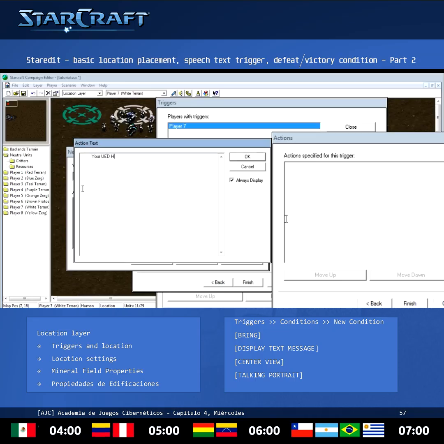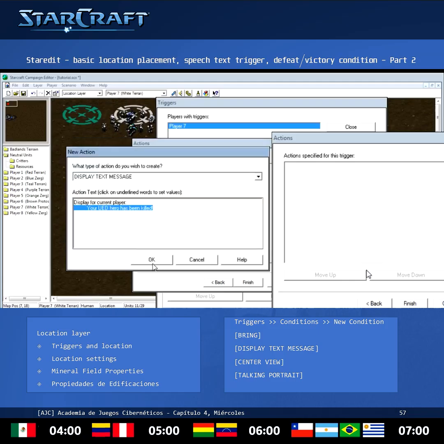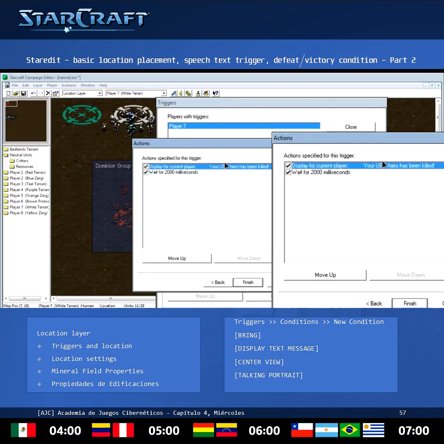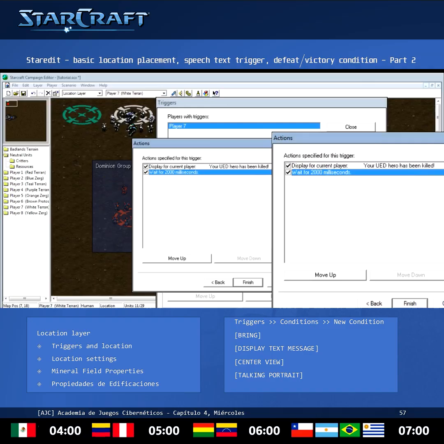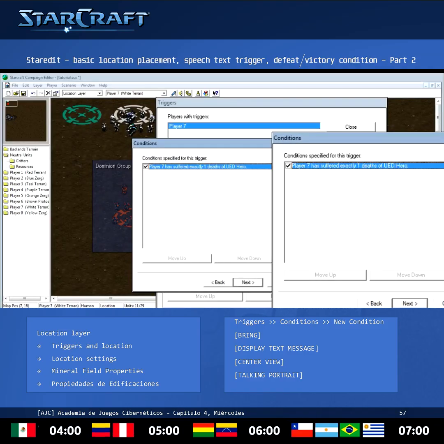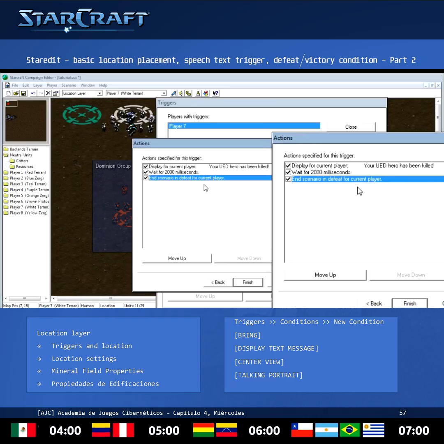Your UED hero has been killed. Oh no! And that's gonna be for like two seconds. It's gonna have this for 2 seconds until it goes on to the defeat condition, this end scenario in defeat for current player. What this basically means is that if we lose our UED hero, then it'll say your UED hero has been killed, and it'll end the mission as defeat for us.